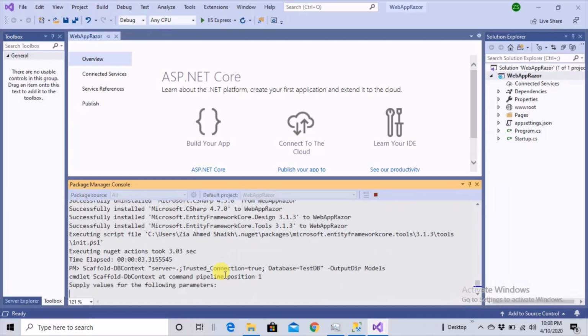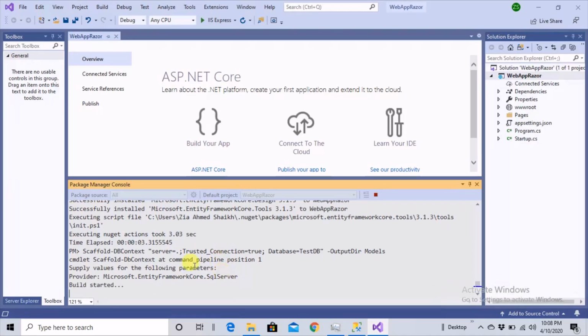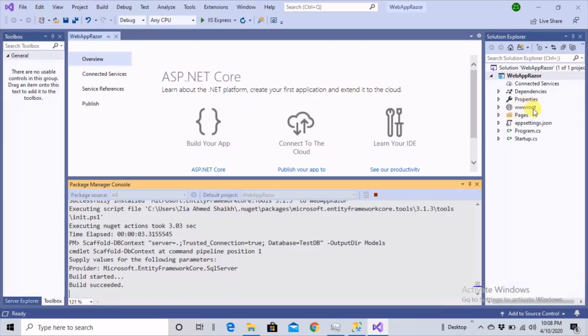Okay, I forgot to mention the package Microsoft.EntityFrameworkCore.SqlServer. Let's wait for the model to be generated. It has started the build and I'm waiting for my Models folder to appear over here just below the wwwroot.